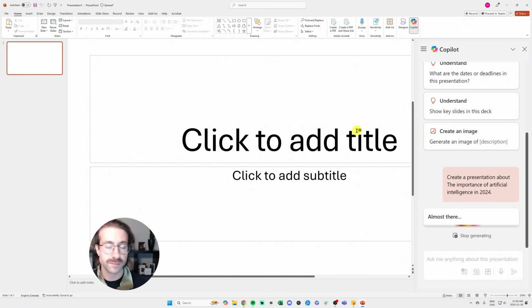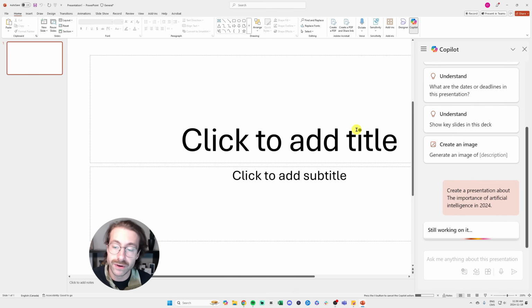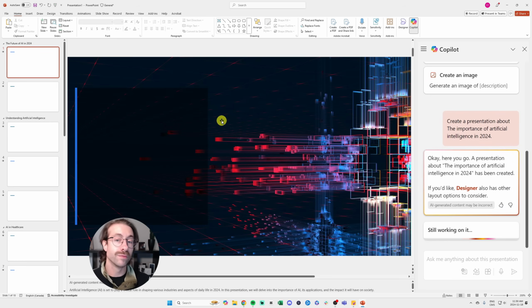It was a super basic prompt. I didn't add much detail. So let's say I have a presentation on the importance of artificial intelligence in 2024 in a few minutes, and I don't have time to prepare a draft, right? So I ask Copilot this prompt right here, and it's actually loading.